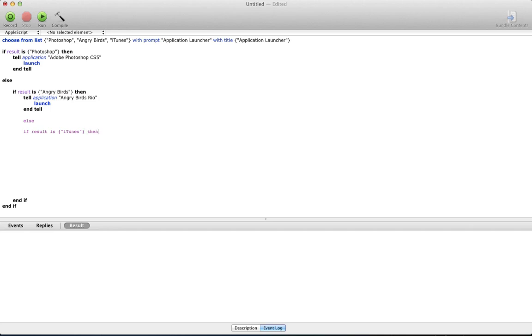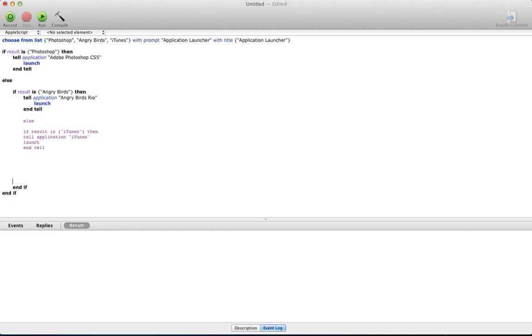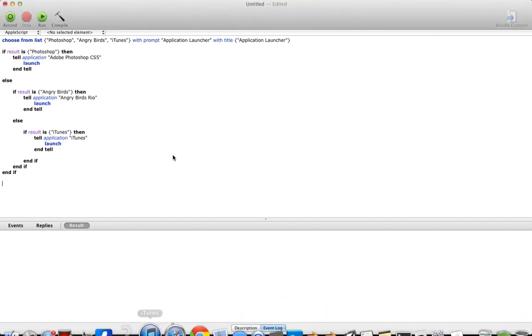iTunes, then tell application iTunes, launch and end tell. And end if down here, probably can tighten this up a bit as well. And there we go. Let's press run. Got iTunes opening. There we go. So we've successfully done an application launcher, which is pretty cool.